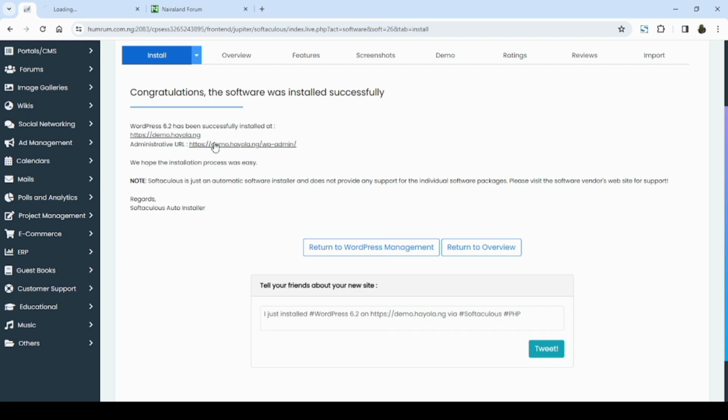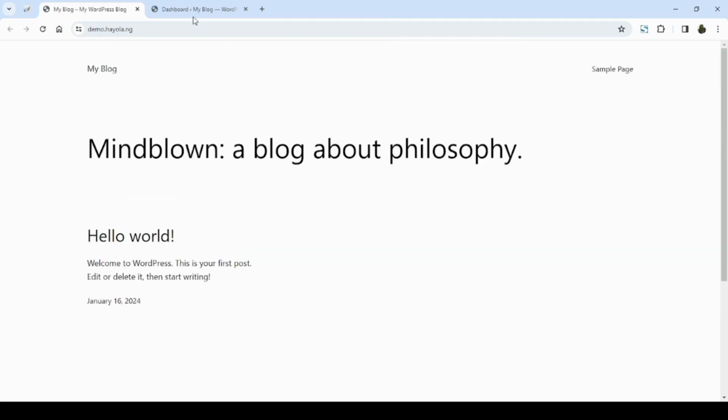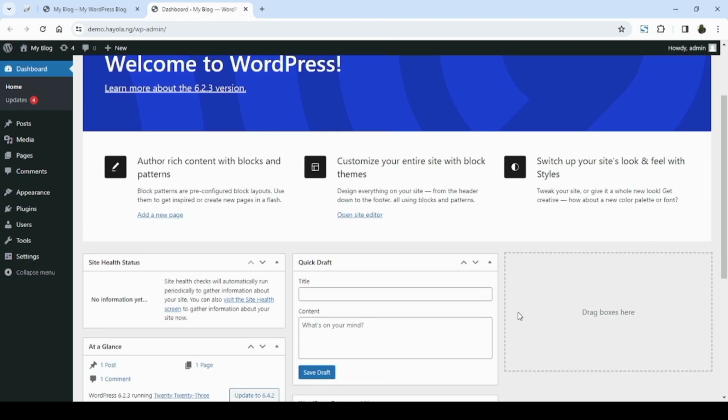You can click on the first link to see the front page. Yeah, as you can see, that's the front end, and then you can also click the second link to view the back end. That's all.